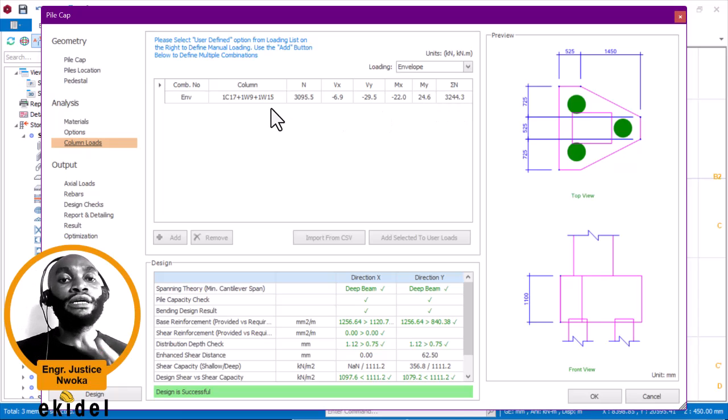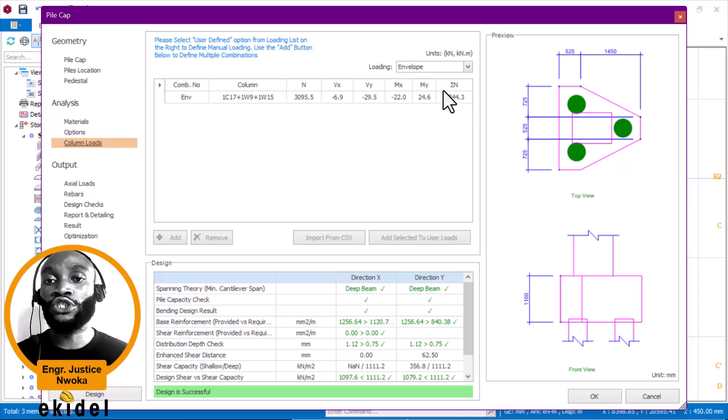But right now, let me just do that. I will have to copy this load into the PileSoft. So this 3244.3 right now is the maximum column load when combining all the shear force and everything. So I'll choose this one, which is the summation of all of them here, 3244.3, into the PileSoft.